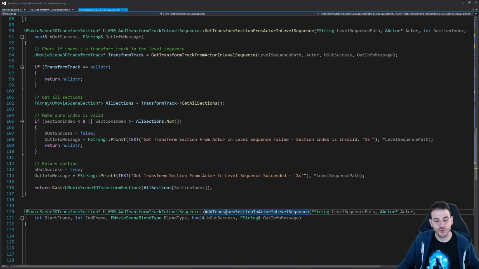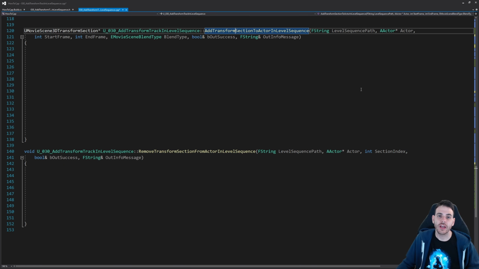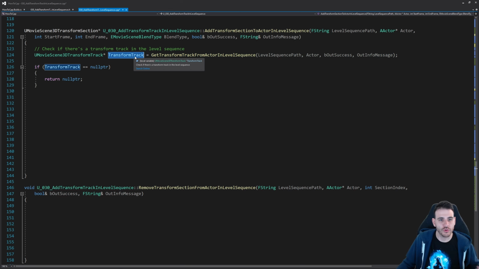So good, now it's time to add a section if the section doesn't exist inside my track. And to add a section inside a track, we have to first access the track. So I'm going to get my track right here. If the track is not valid, I cannot add a section, so I'm going to return right away. But if my track is valid, then I can start creating my section.